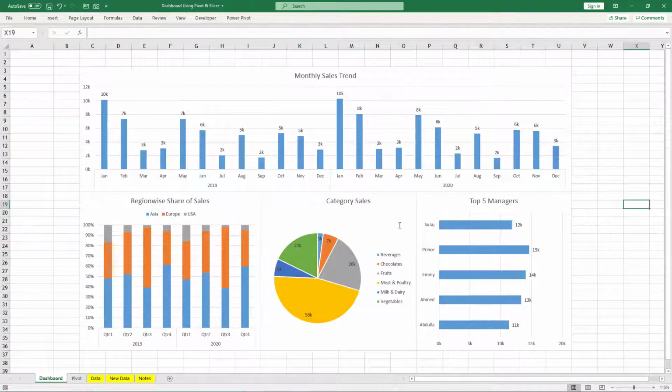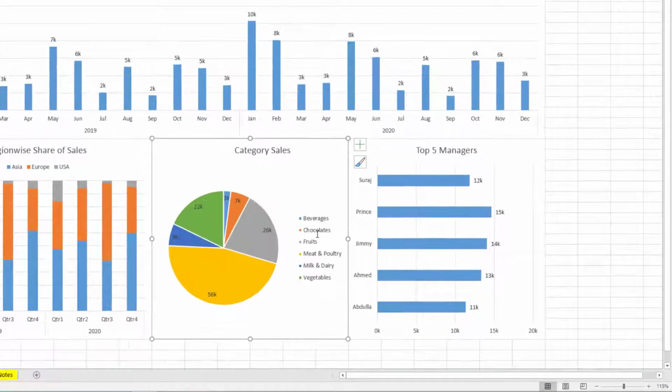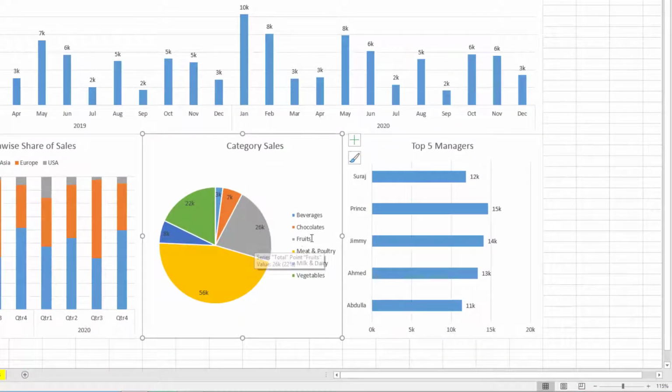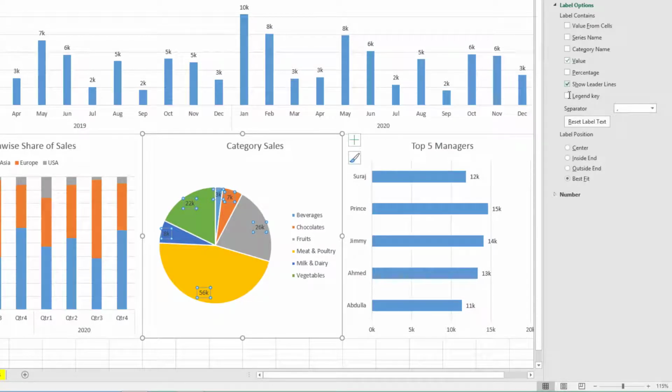Okay. Now look at this. Currently it is difficult to tell what that gray is. Gray is fruits. So it takes some time to understand. So what we will do, we will go to data labels and let us go into more details. And then we can say show me the category name with the data labels itself. And if you want percentage also, you can take that.